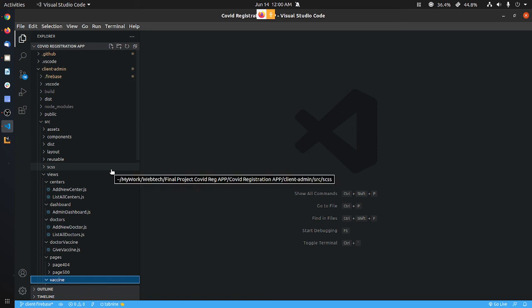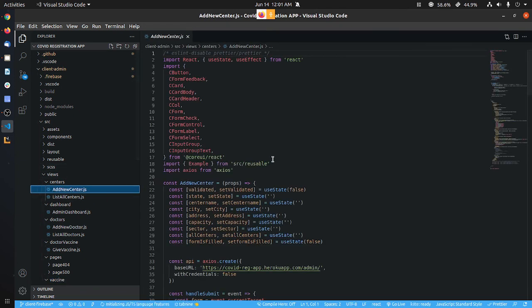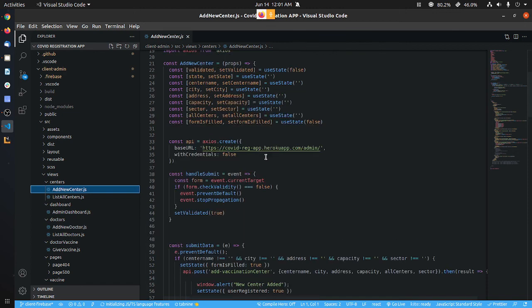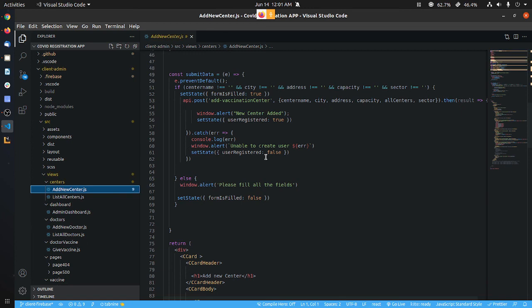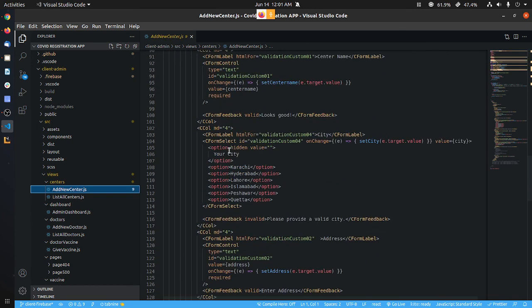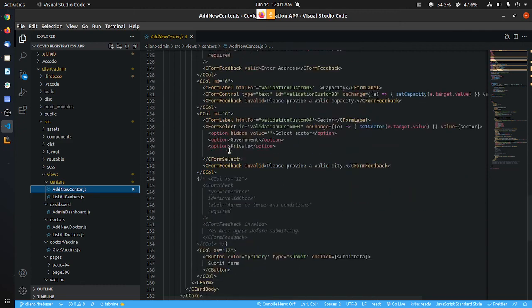So this is our add new center page. Over here we are using states for getting the data of the new centers, and then we are using Axios to submit our data and to retrieve our data, and this is our form.